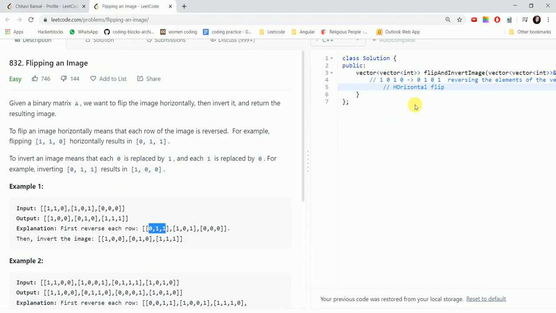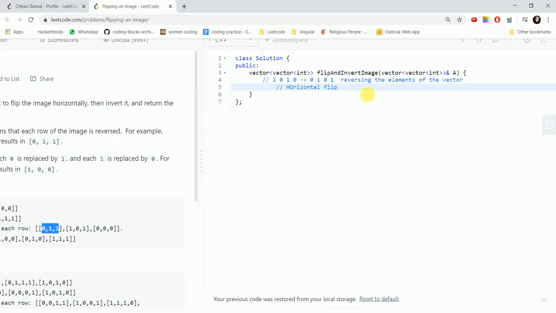So let's start the code. So here I'm iterating over each row of A, and then we'll reverse each row, row.begin, row.end, that gives us a horizontal flip.